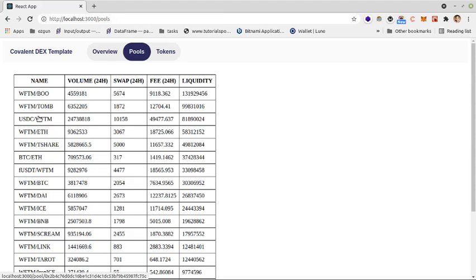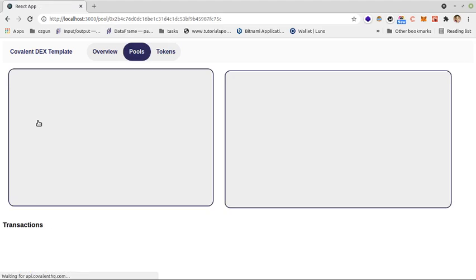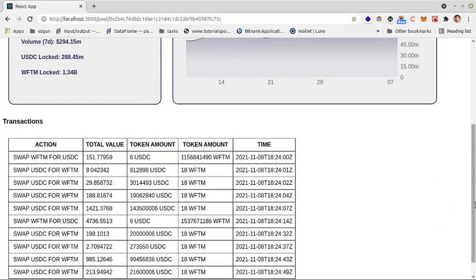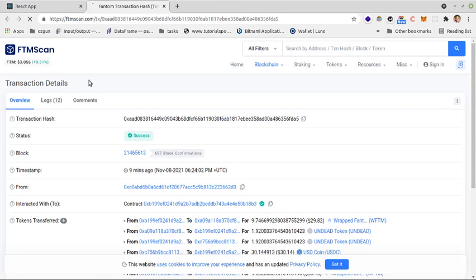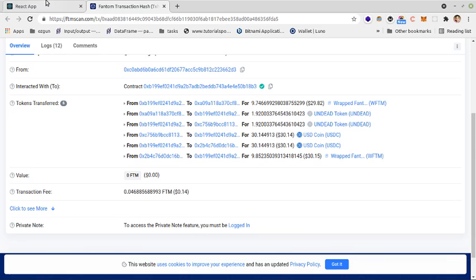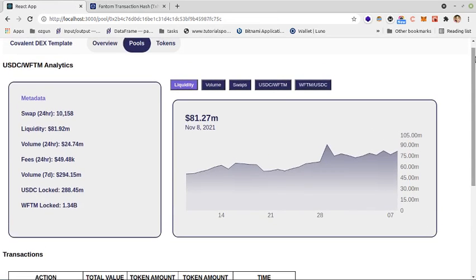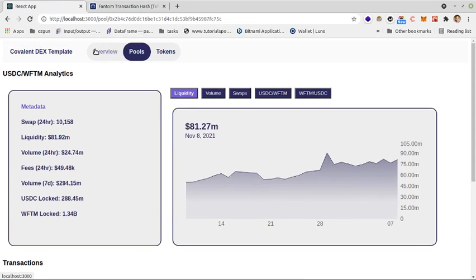Another thing is that some of these swaps and actions actually have a link to the smart chain network, so that you can verify the transaction. And that's it. Thanks a lot.